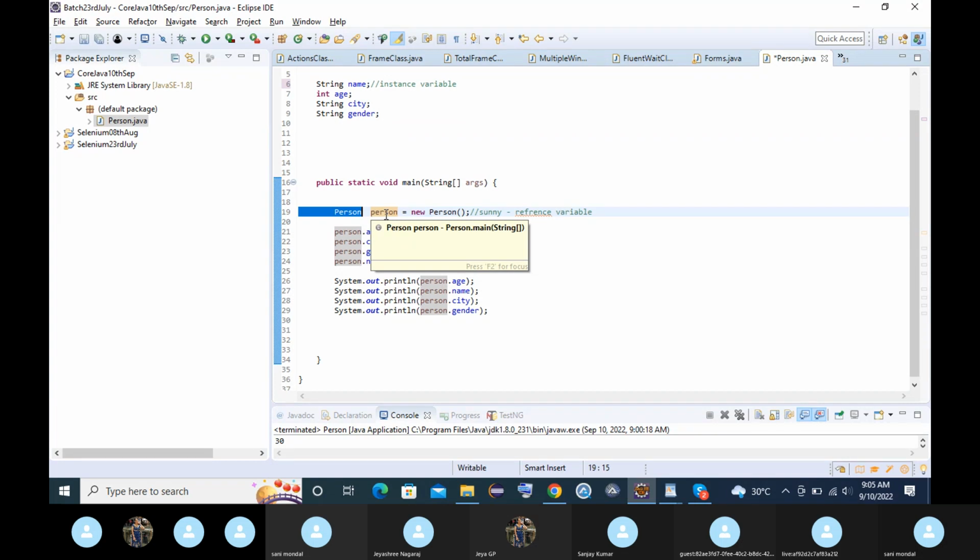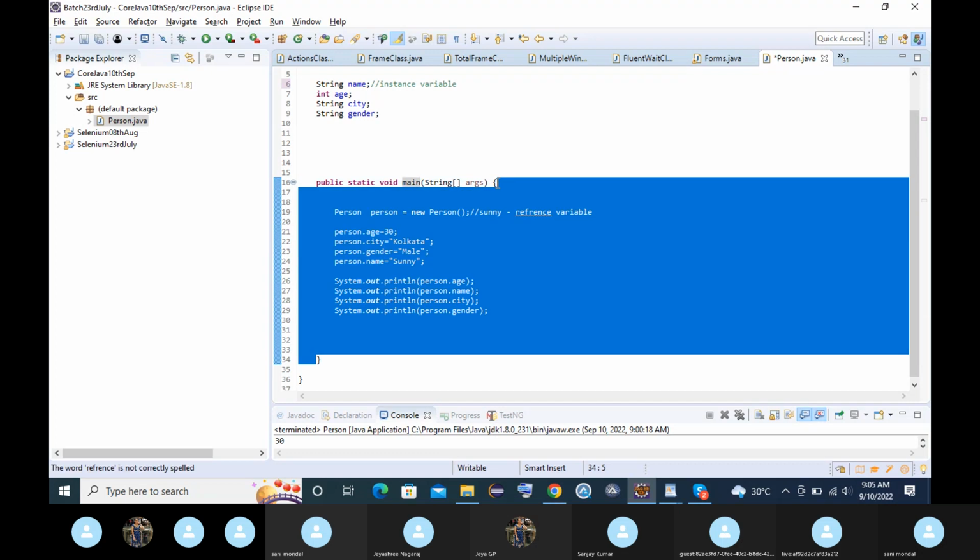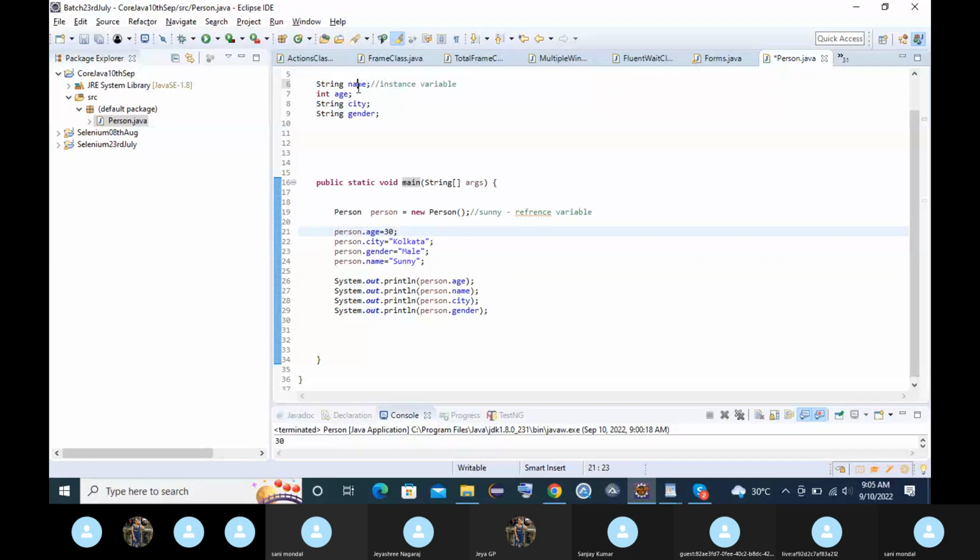Now, what is public, what is static, what is void, what is String args? All this has a separate concept, separate classes that I will take. Then you will understand its meaning. But just remember, main is a method. It has a body. A variable cannot have a body. See, there is no body, but a method will have a body.